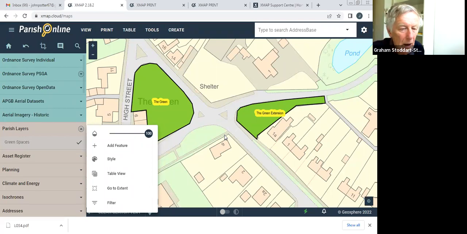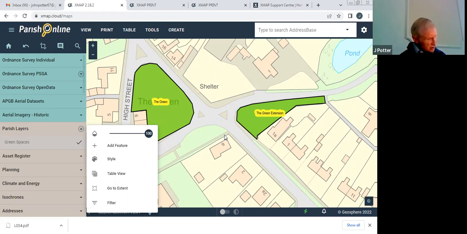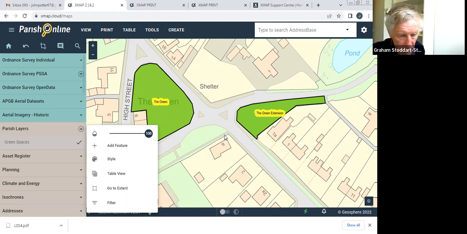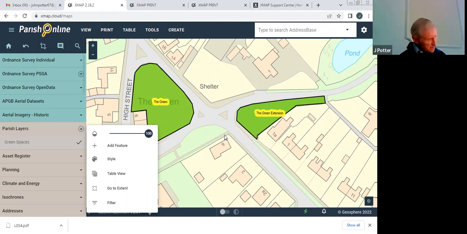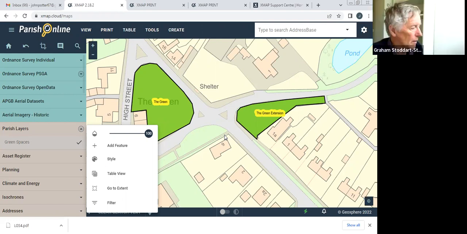Heritage sites? Heritage sites. Oh, yes, absolutely. They're there in spades. Do you know how to turn those on? Unfortunately not. Oh, well, we can do that right now because it's very quick and very easy.